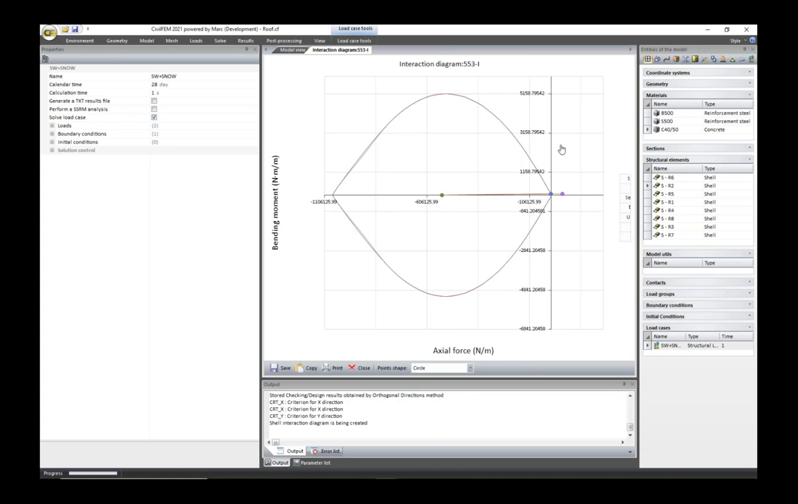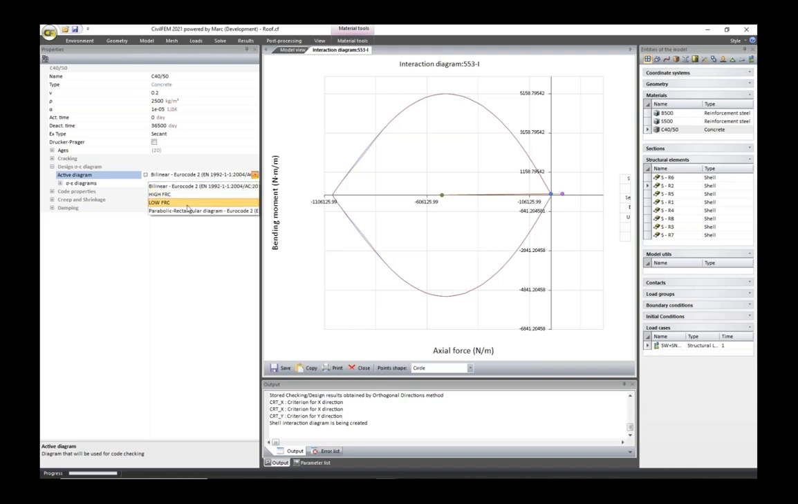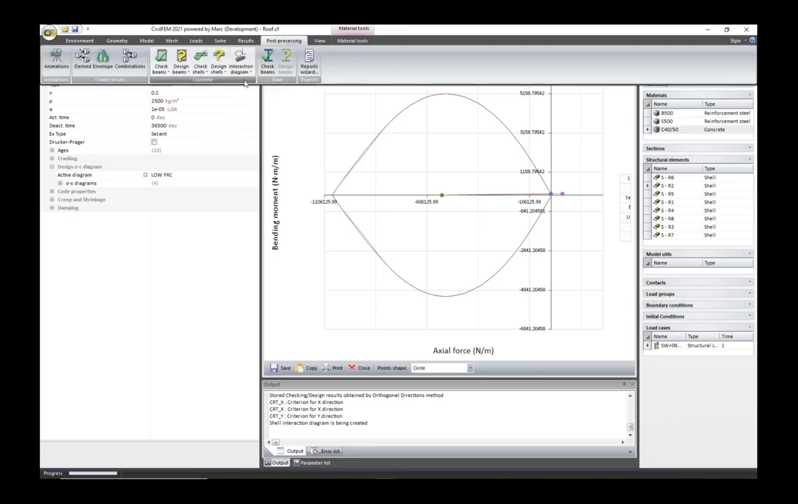I'm going to try modifying the concrete type, and I'm going to use for this behavior the low content of fiber reinforced concrete. Then, after selecting it, I can check the whole model, or I can also obtain the interaction diagram for those elements that I select.